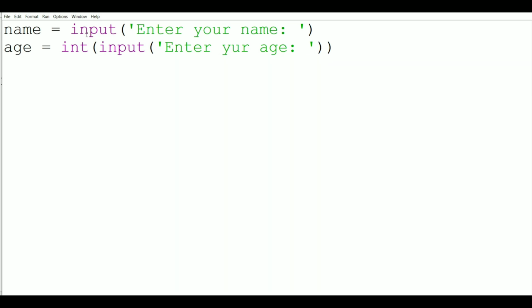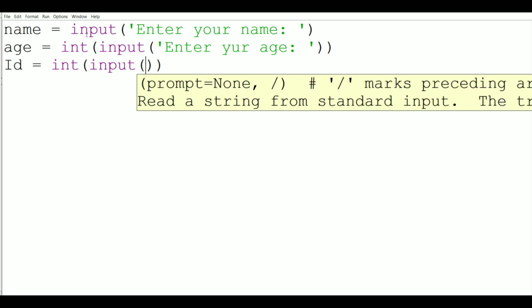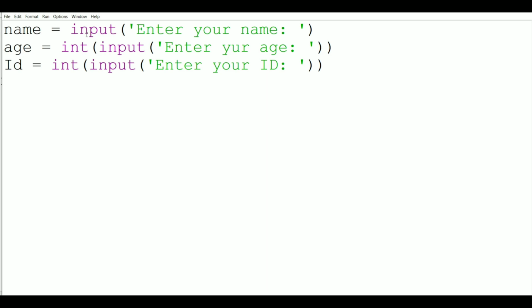and we want id from the user. Id is also an integer value, so we will use int, and inside this int function we will use the input function, and inside it we will write whatever we want to display. So enter your id colon space. Now we have taken the input from the user. Now we just have to display it.